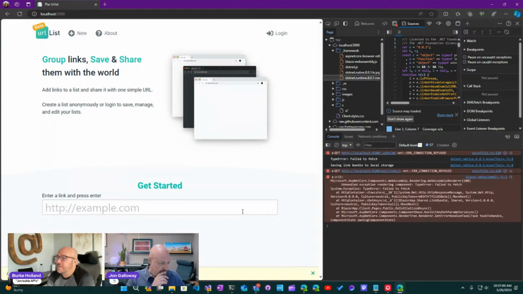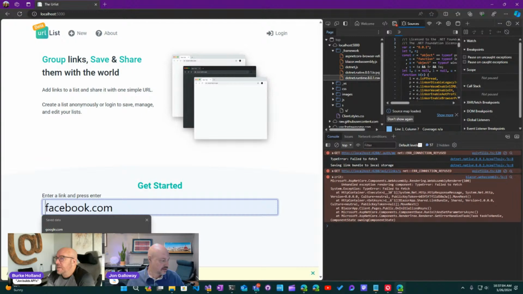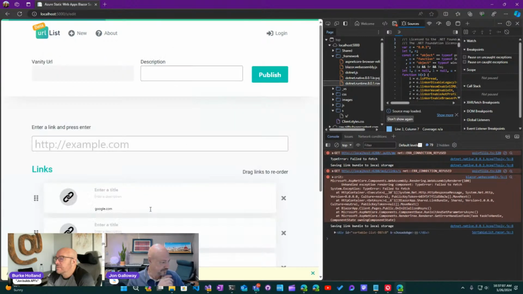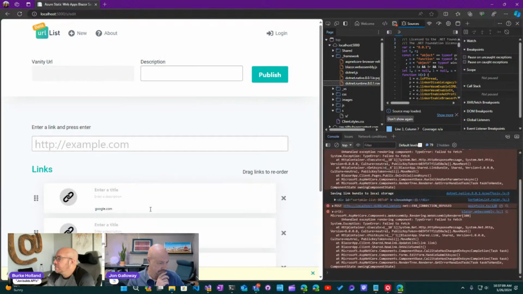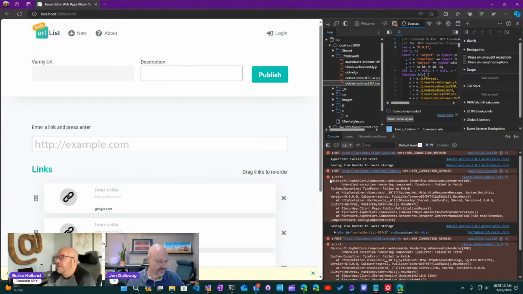Failed to fetch. It's just because I'm running local, not running on 4280. Of course, you're in local storage. Yeah, it just failed to fetch again. So this has only failed to fetch now at this point. Yeah.